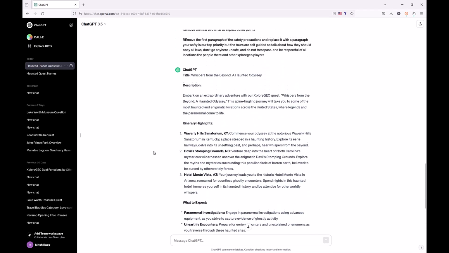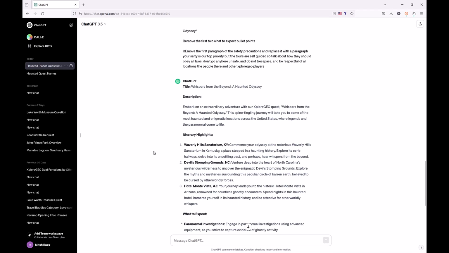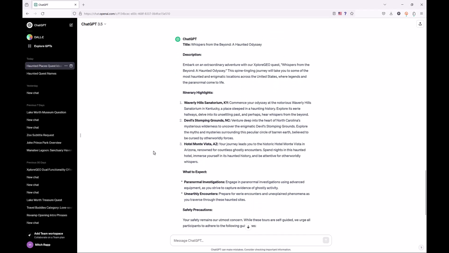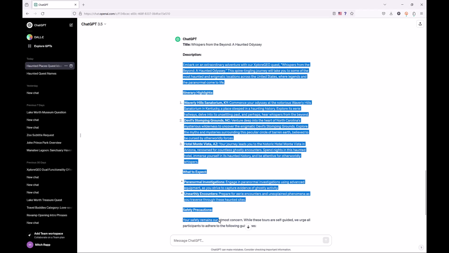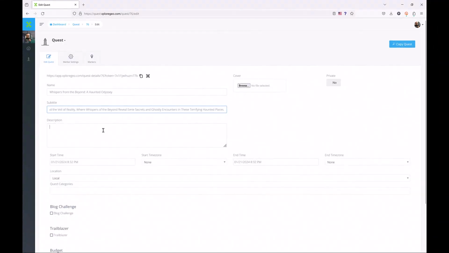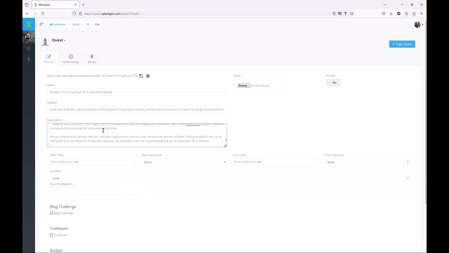Now I told ChatGPT to give me a full description for this topic and give me some history as well as some fun facts and some unknown facts. And now I'm going to copy and paste this description into the XploreGEO website. Now paste your description into the description field.